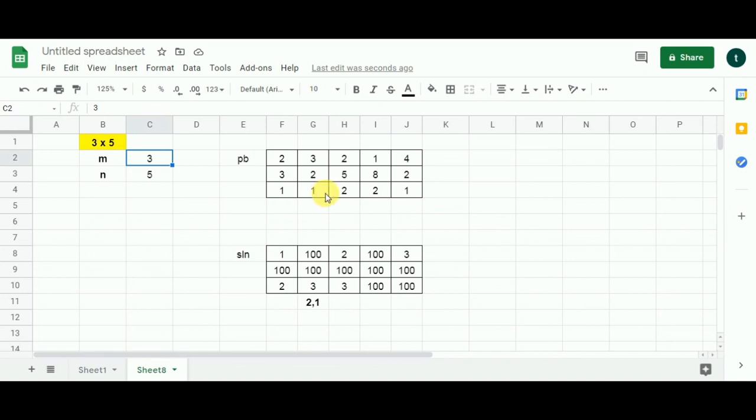calculate that. Now 1 added to this one, which is the column index, is going to give us 2. 2 is less than this 5. That means we can move on the right. So the new cell to which we can move will be 2, 2, which is this cell.